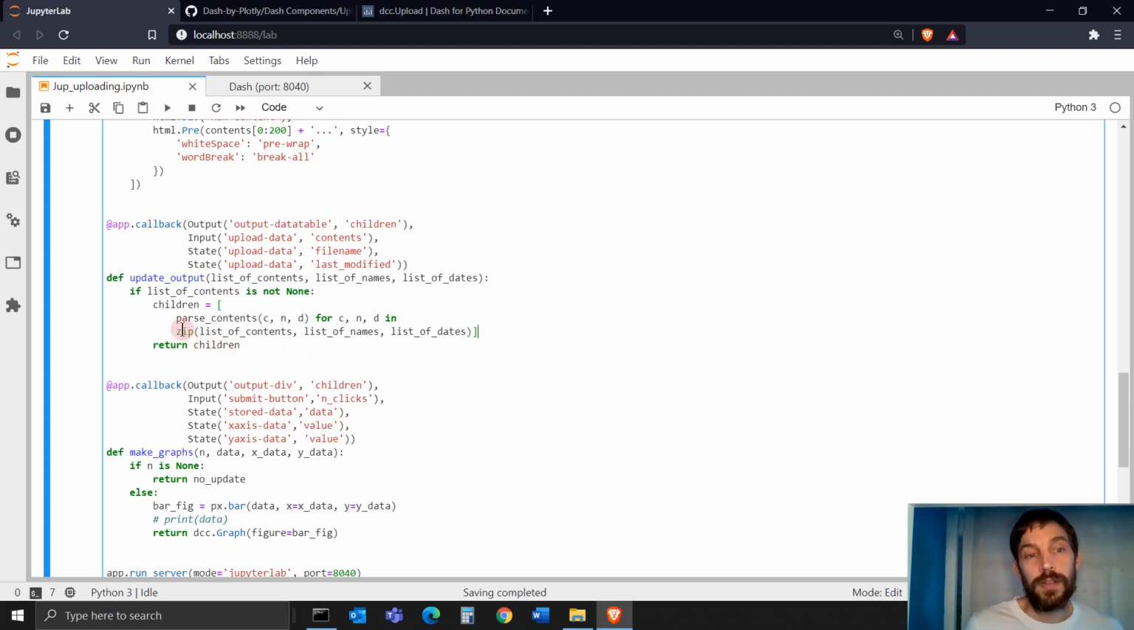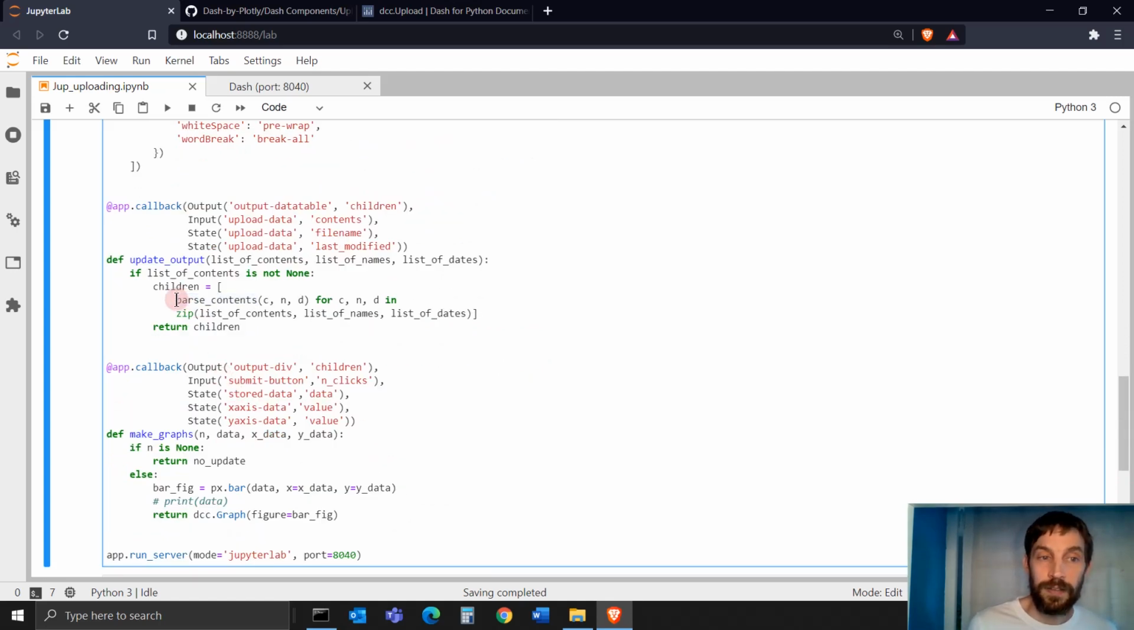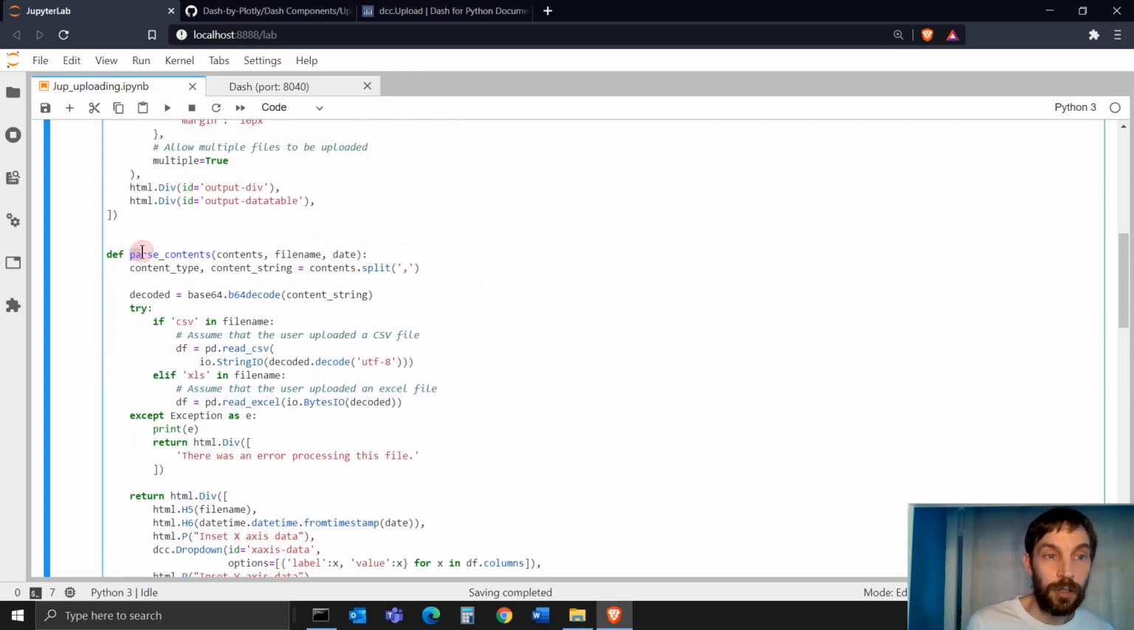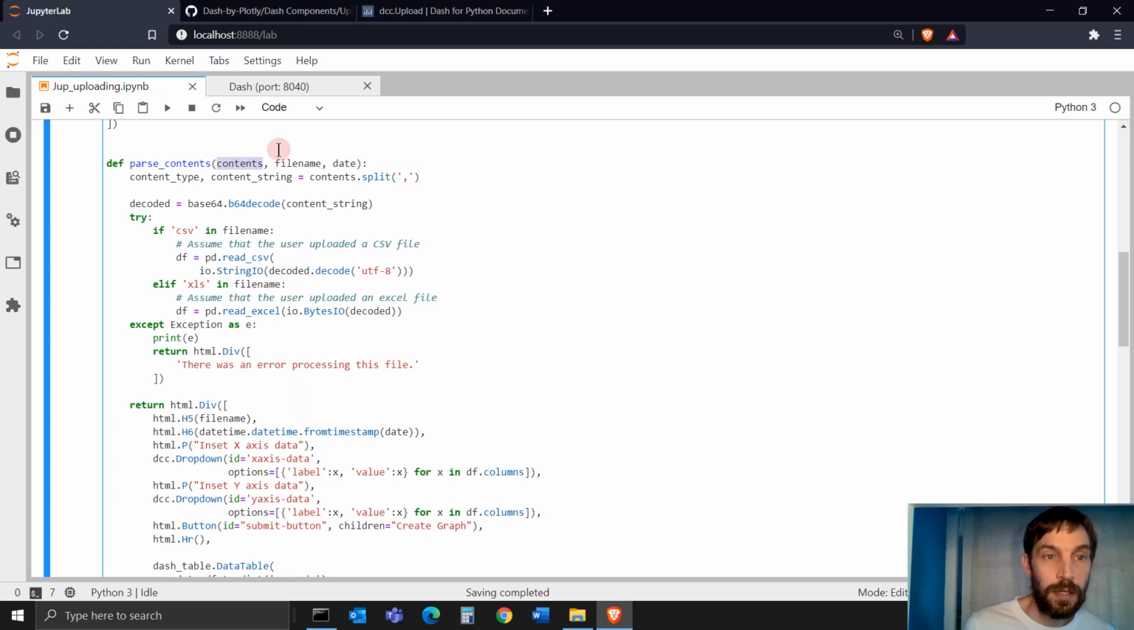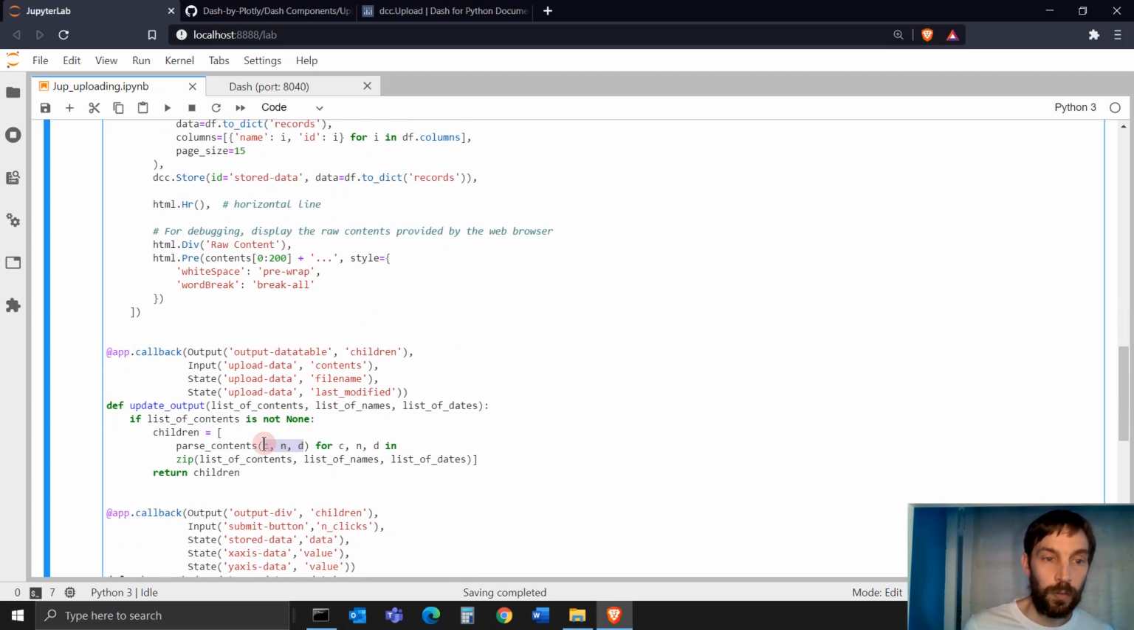What we're going to do is create a list, and inside this list we are going to zip these three arguments, these three data points, and loop over them and put them inside this function that we created, parse contents, right? So this function will activate itself and it will return something inside of this children, right? So let's see what this is returning. This parse contents is right here. So this equals the C, this equals the N, and this equals the D, right here, which is equal to list of contents, names, and dates.